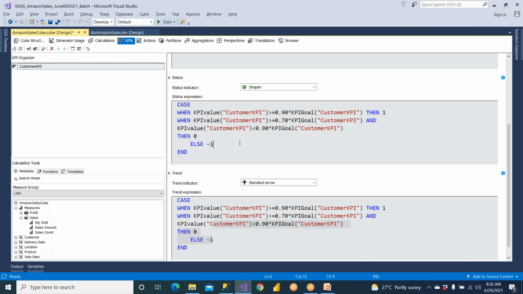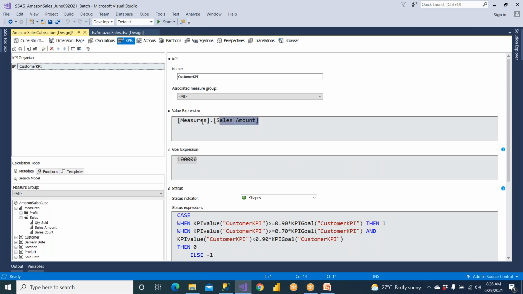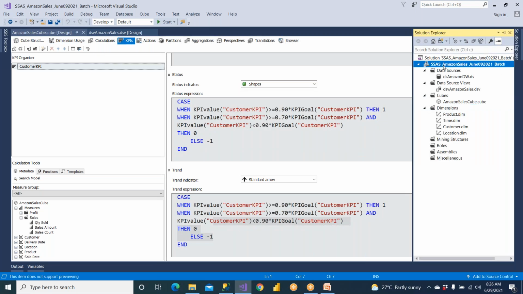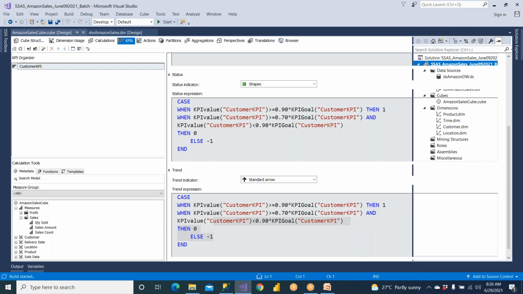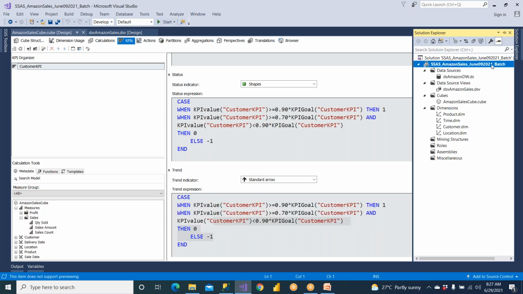That's it. So you need to write the expression. So what is the current sales and whether it has achieved at least 90% of the target or not. This is the goal that you have to give, and later you need to create this kind of an expression. That's it. Okay. Now you don't process the cube, you simply build and deploy the cube. Build means you're just ensuring there are no syntax errors and everything. Build is succeeded. You can see in this corner, I wanted to deploy. Don't process.